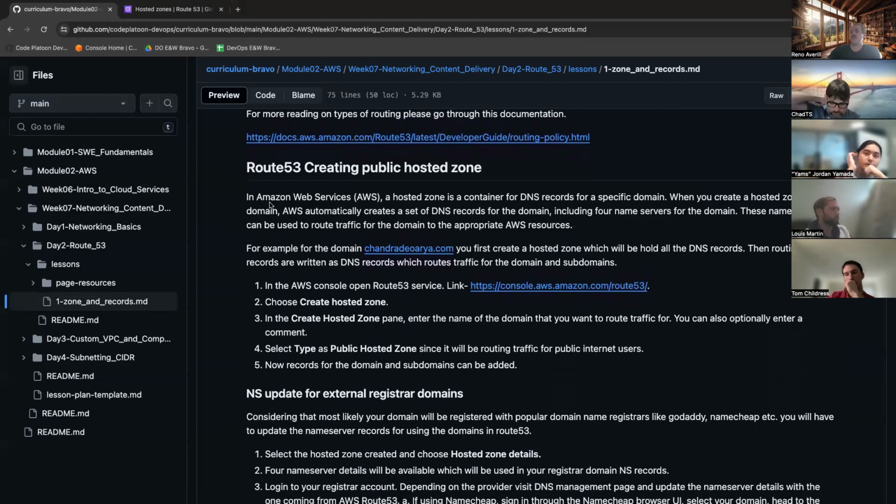Oh, okay. Yeah, here it is. So a hosted zone is a container for DNS records for a specific domain. When you create a hosted zone for a domain, AWS automatically creates a set of DNS records. There's actually five records that are created. One is an SOA, which is like a signature authentication. You don't really have to worry about this so much. It just holds information about your record. You don't really have to do anything with it. It's just in the background and does what it needs to do. It's just for authentication reasons.